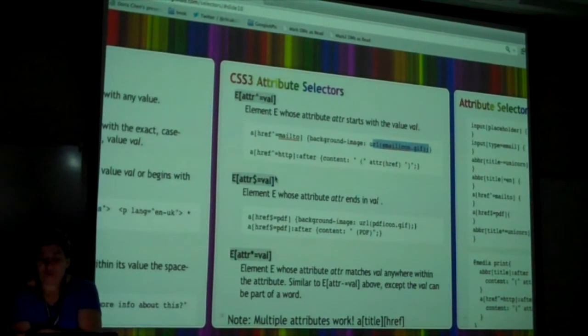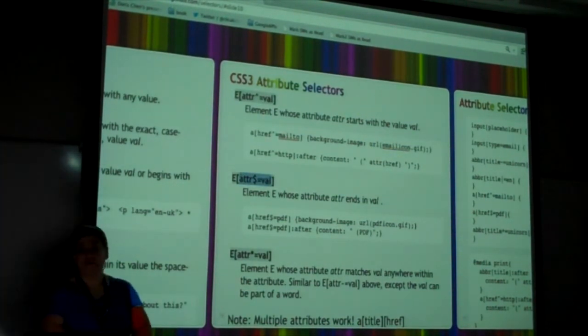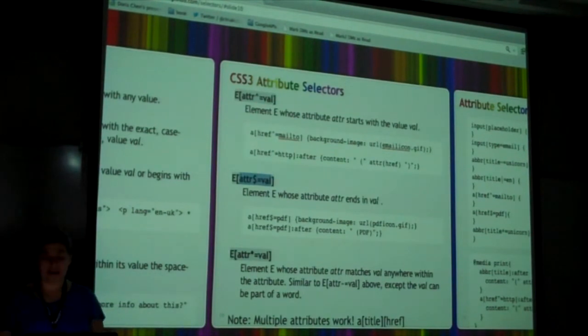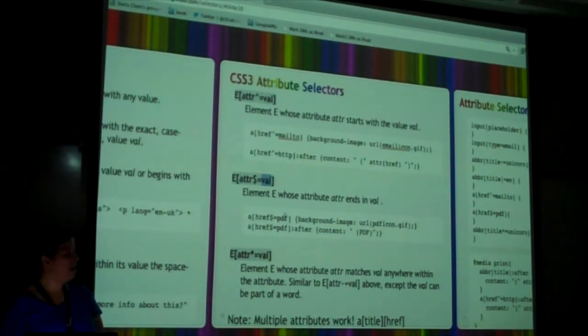We're also, not only can we match the start, but we're given the dollar sign for the end. So match something that ends with whatever val is. So I use this all the time for PDFs.